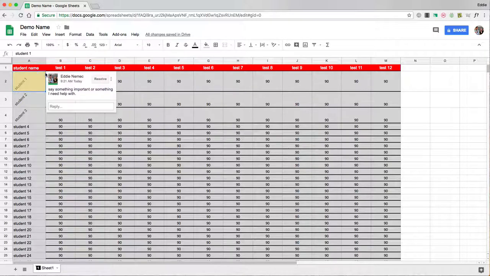And then anyone who clicks on that will see that comment that's in the sheet, and they can highlight over it. Again, you can hit resolve, they can reply to it, they can delete it. However you want to work with your collaboration is up to y'all.